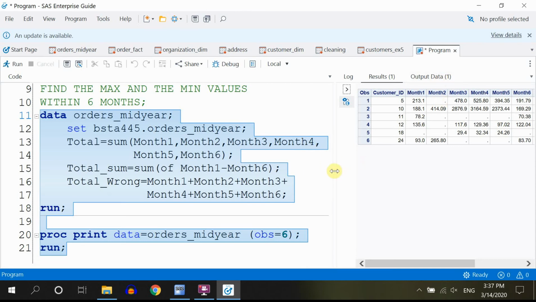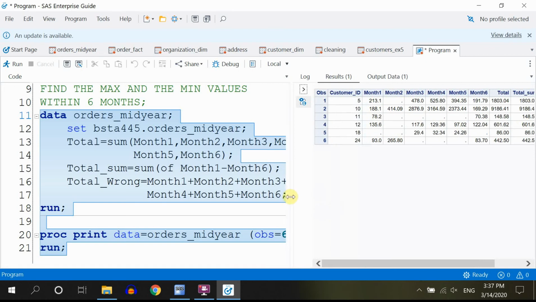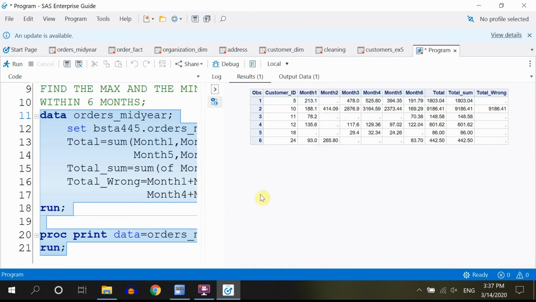Output data. We don't need it. And the results. Yes. Okay, sorry. It's a little bit new interface for me.